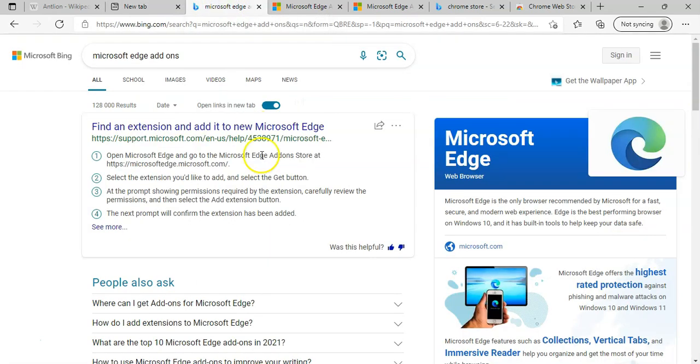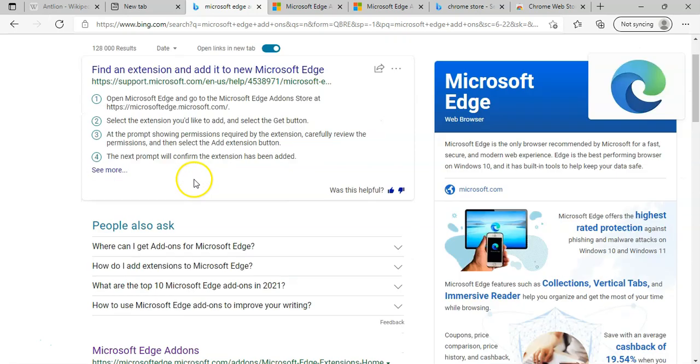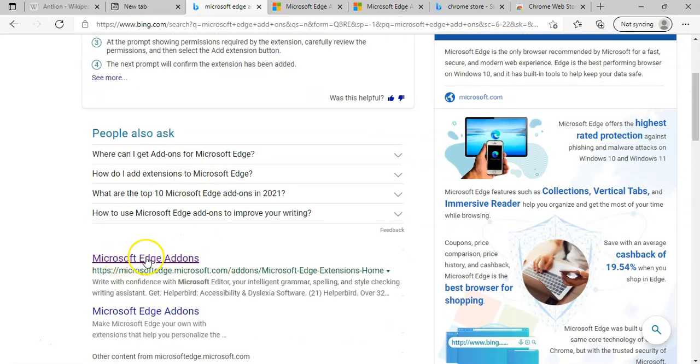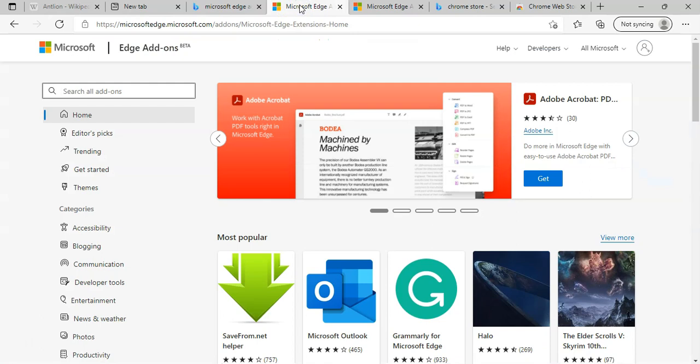I've already done the search. So something like this, they talk about what extensions are, and there is a place where you can search for other extensions or types of apps that you can install into your browser. Some of them you have to pay for, some of them are free. And if I go all the way down, you'll see there's Microsoft Edge add-ons. If you click on that, you'll be brought to a page like this.